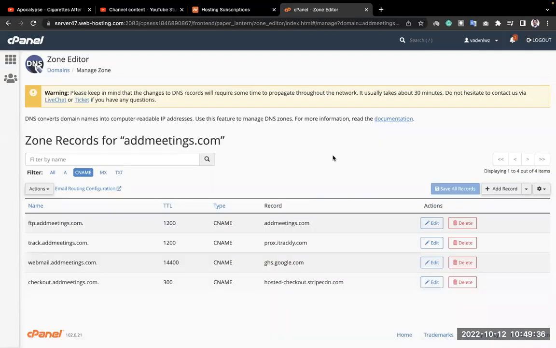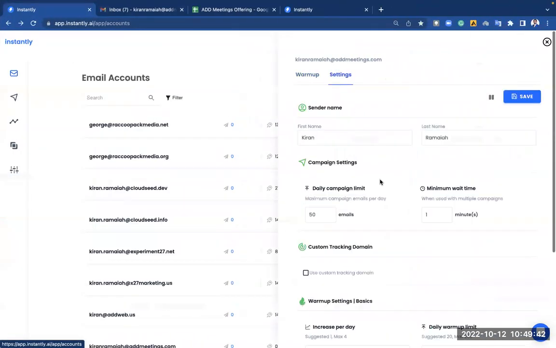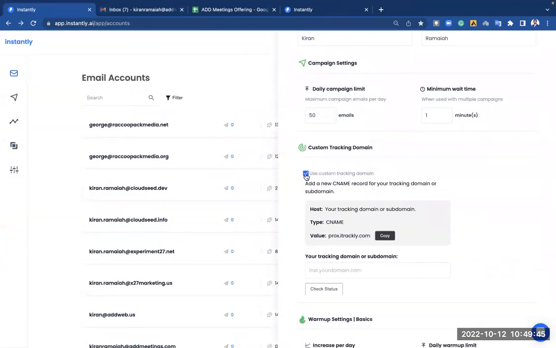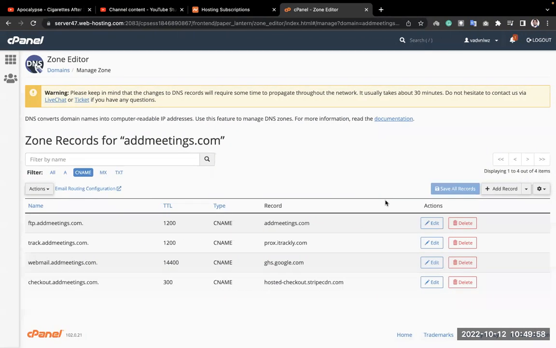You can see the screen, right? Yep. Perfect. So it is asking me to add a CNAME record here. You go to the settings, and here it says use custom tracking domain, right? In the host, you should have your tracking domain or subdomain, which I'm going to show you. Type is CNAME, and this is the value we need to add. Let's say I'm going to copy this. Okay, I'm going to go here.